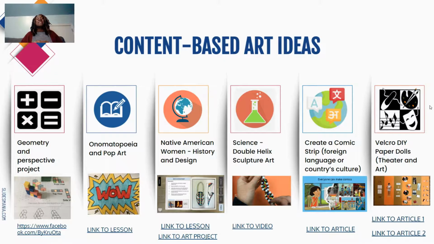All right, so here are some content-based art ideas. The one on the far left is a geometry and perspective project. So you get a front view, which is like I'm looking straight at it, top view or bird's eye view, and a side view. This is usually used in architectural planning or engineering. And then you have your 3D model using the dot matrix. And it helps them with their visual orientation. And they also learn math, because you do learn blocks in math class.